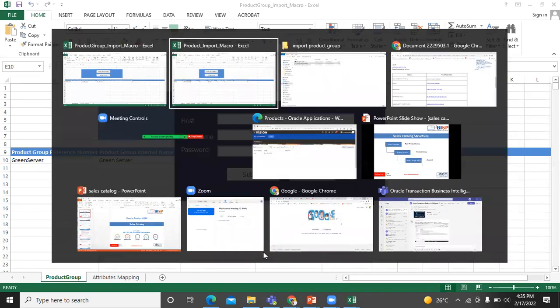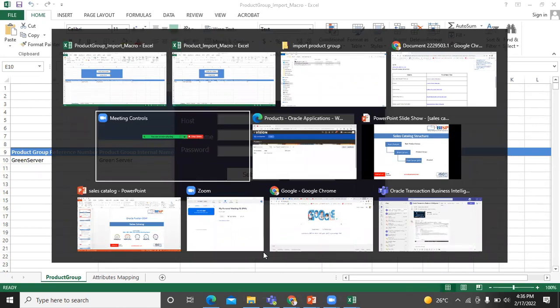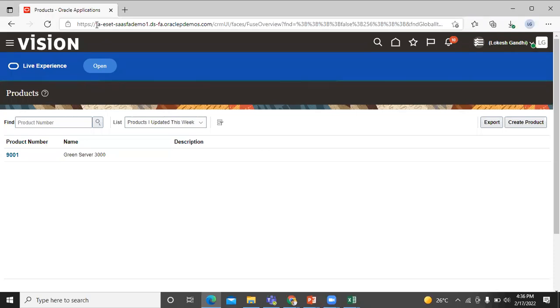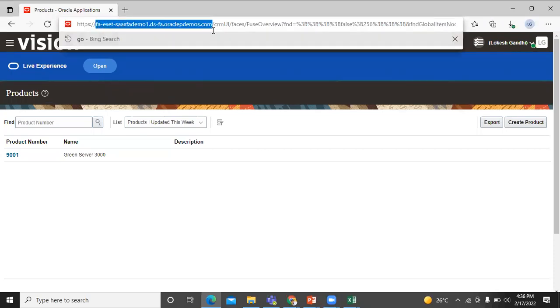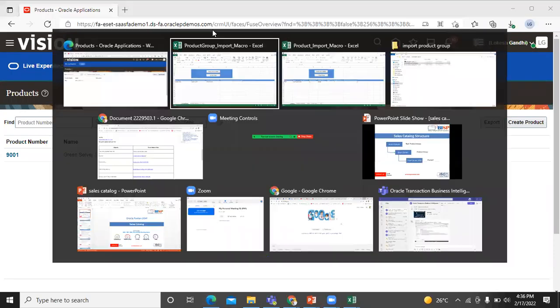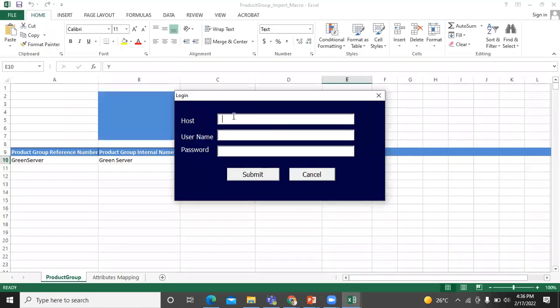Let's copy the host name from the product. Move on to the application. Copy the host name. Paste it over here. Enter the username. Submit.